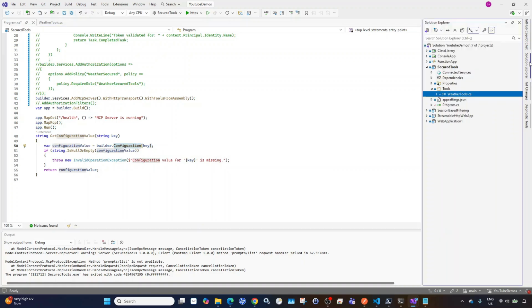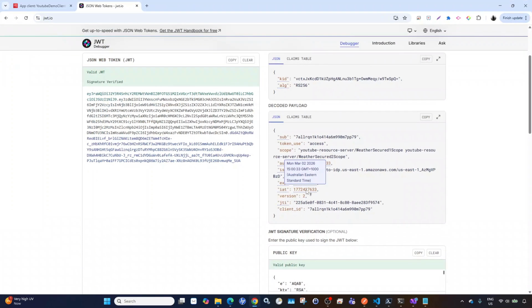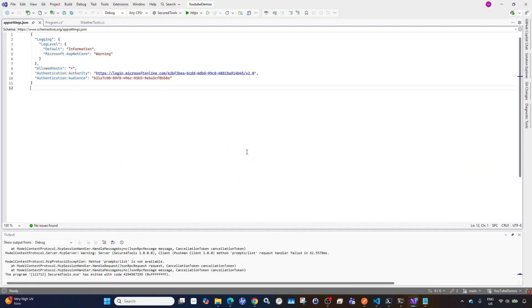So if I go to my configuration file, so this authority I used in the previous demo for Entra. So this now can be replaced with this AWS token. Just copy that and paste it here. Okay, so that's become the authority.